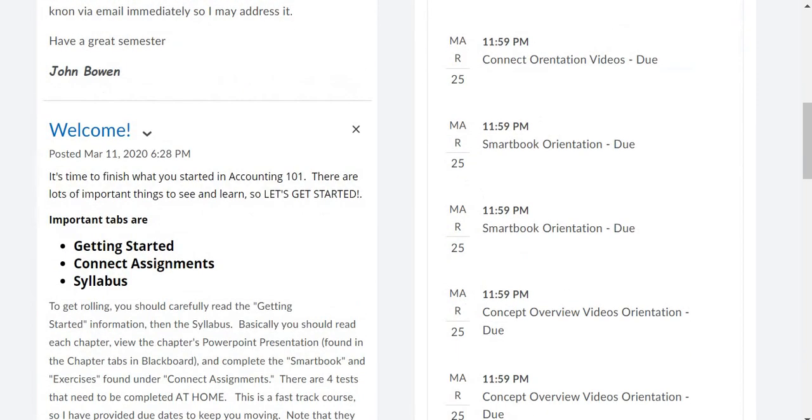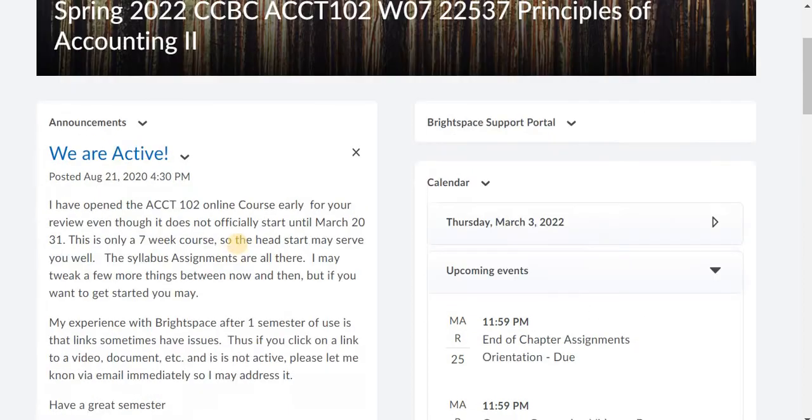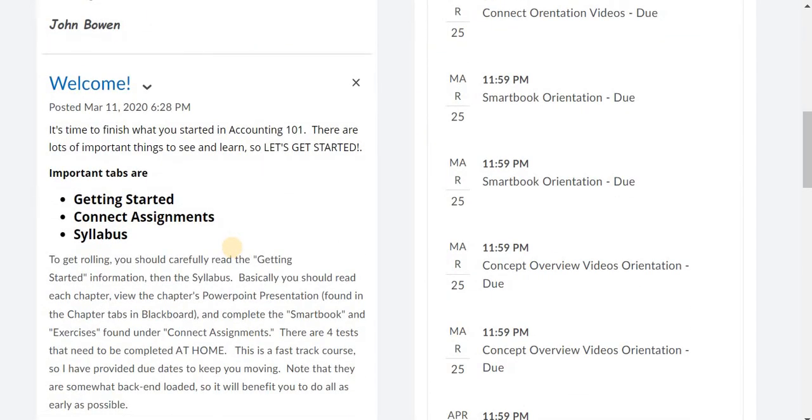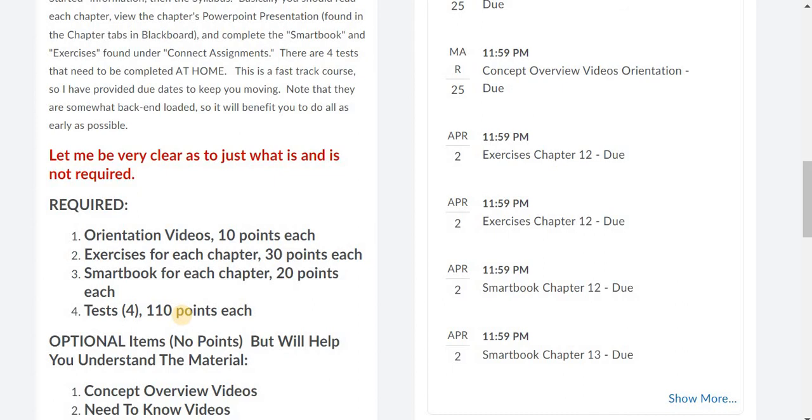So welcome. I want you to spend a few minutes with me here and look at what's in Brightspace and make sure you're familiar and you know where you're headed here. Okay, there's announcements. They're important. I wouldn't put them out there if I didn't think they're important. If I have a new announcement, it will get emailed to you as well to tell you there's an announcement out here. So please look for them. Okay? Now there are some important tabs up there, and one is Getting Started, one is Connect Assignments, and one is the syllabus. We'll look at them in a minute.